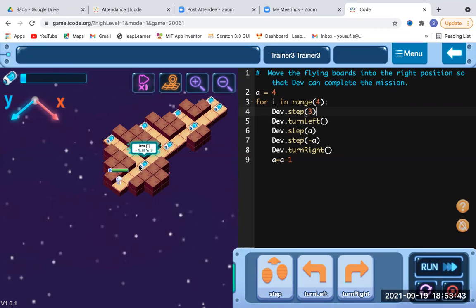Once he reaches over here, once he took this item, he should turn left. Okay, turn left for what? To take the second item. And then he walks Dev's step a. Step a is equal to 4, I have already mentioned. Once he turned towards left, he should move 1, 2, 3, 4 steps ahead. Okay, now after that we have Dev dot step minus a.